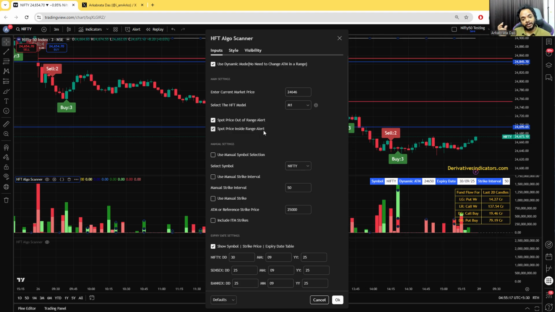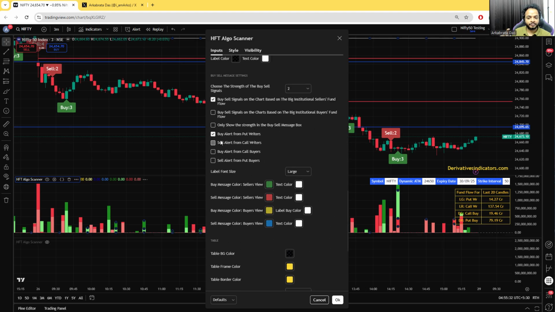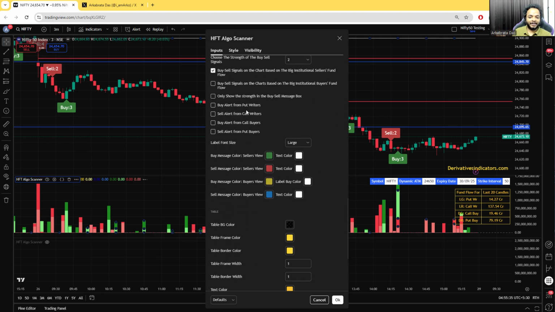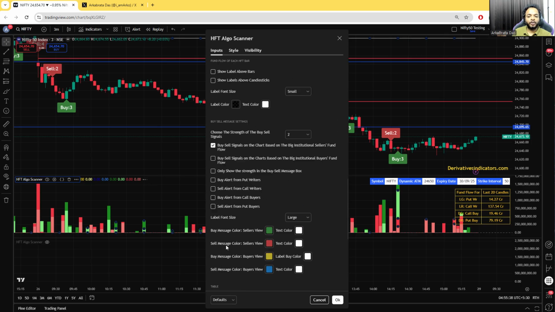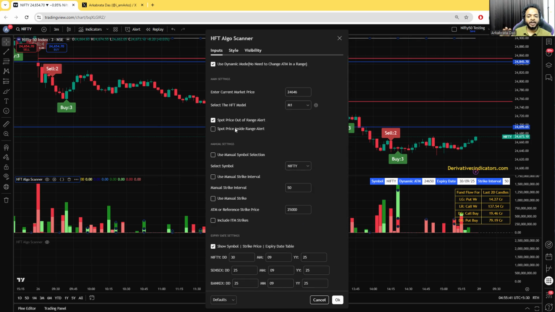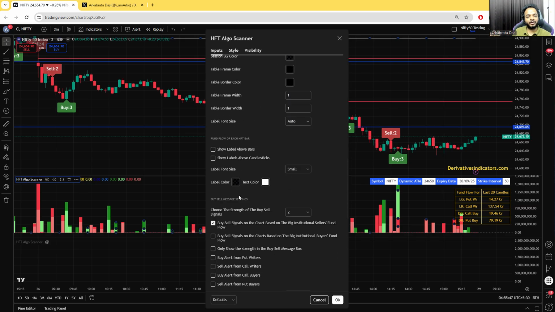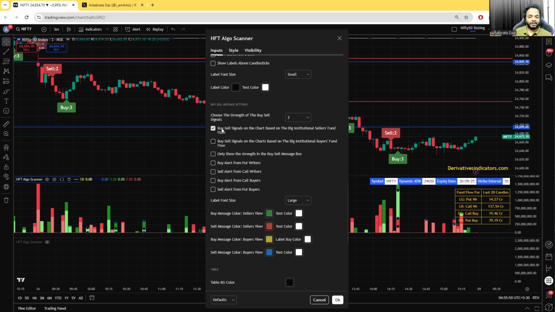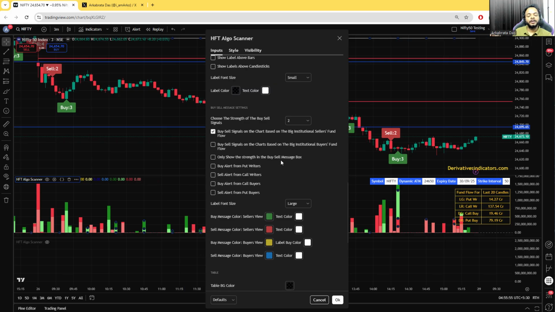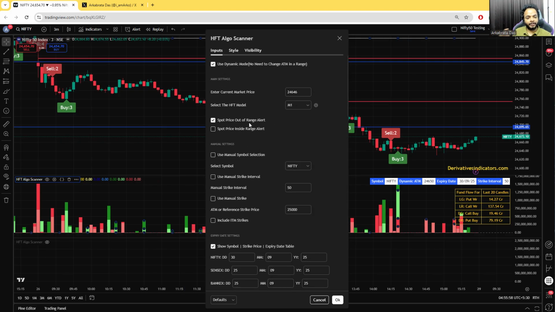Let's say I want to know only when the current market price is out of range, then you can select only spot price out of range and uncheck all these. Whatever alert words you see in the settings, only these 4 and these 2 are there. Whichever you check, you will get the alert for those. Just remember, for the buying and selling options, whichever you have enabled in these 2 options, if you want the buying also, you have to enable the second option. In that combination you can get any type of alert.